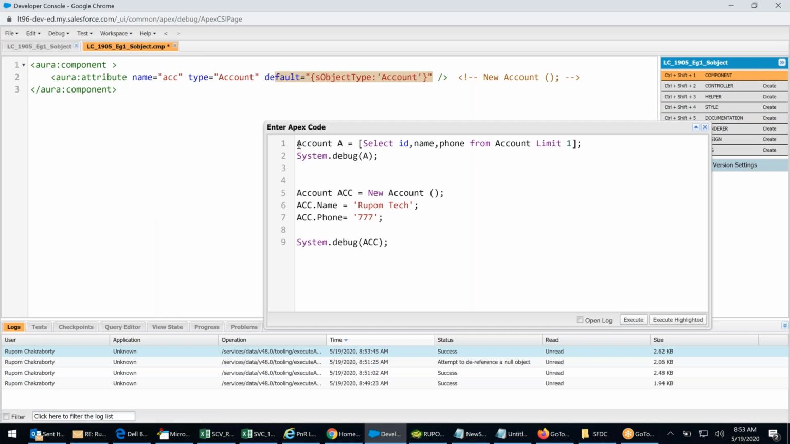Account A, that means if I don't write default, I remove it, Control X. This is used to hold data. Rupam, from where is the data coming? From the controller. If you're passing data, then this is enough. But whenever you want to create a new account and pass it from component to controller, this line is a must. Otherwise, it will not work. Clear now? This is a single account. Remember this.